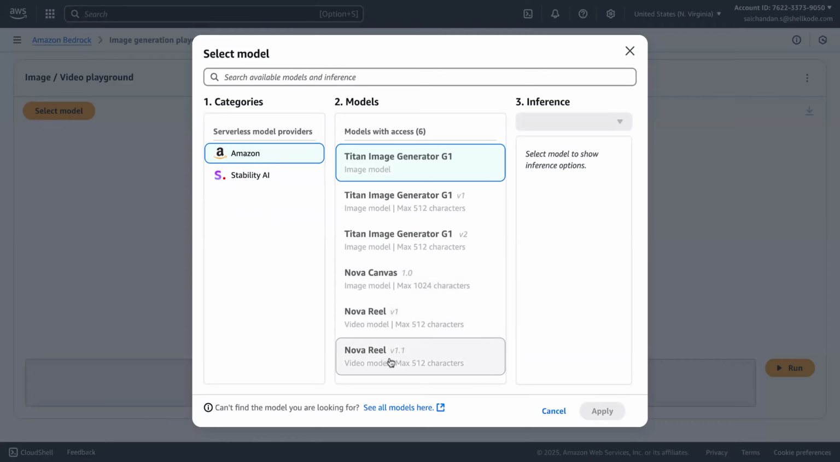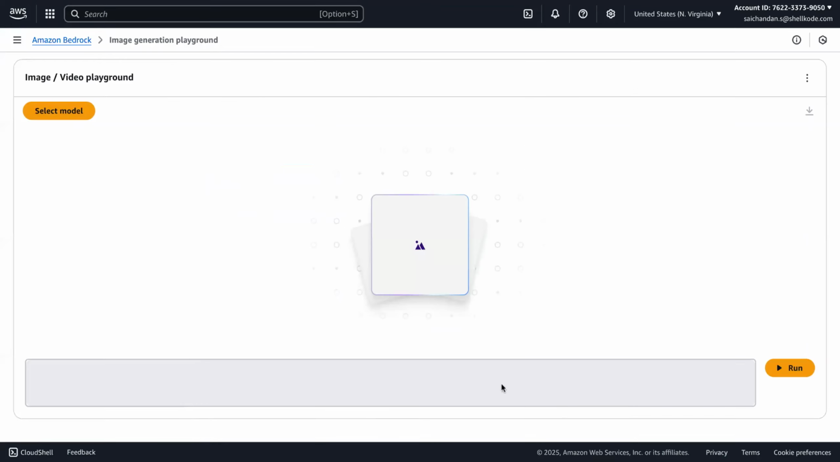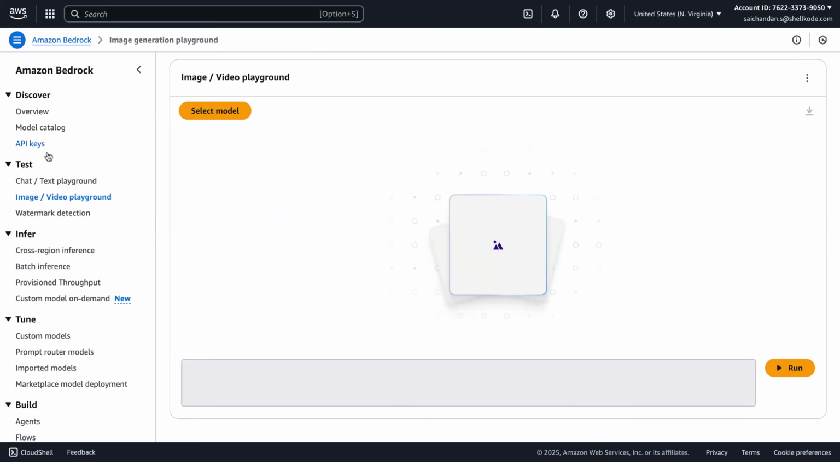So you can use Nova Reels, Nova Canvas, or Titan models, which you can try around to generate images or videos. These are more focused on image and video models. So this is how you can just start by trying out here.